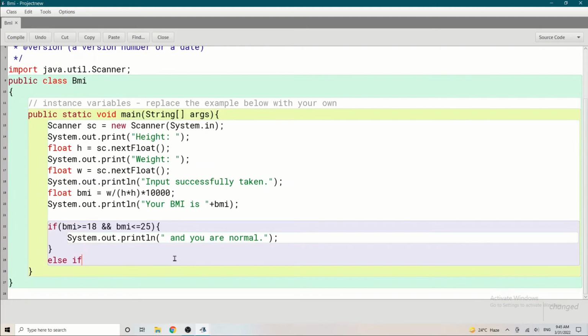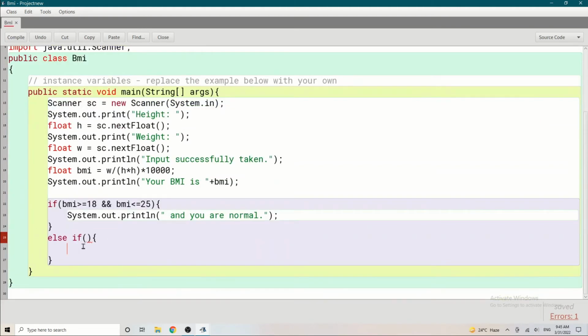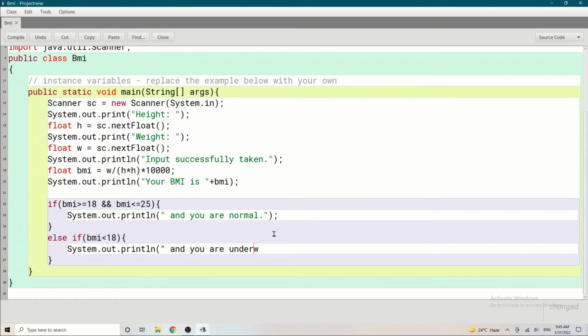When we make a second if statement, we have to make it else if, because it's a bit convenient, because we first have the if statement, then else if, then another else if, then else. So else if BMI is less than 18, then they're underweight. So System.out.println and you are underweight.